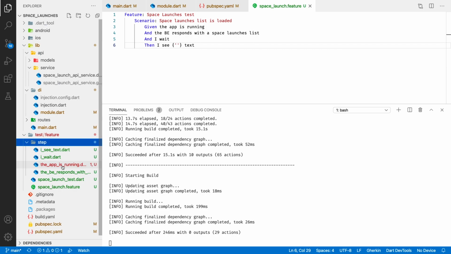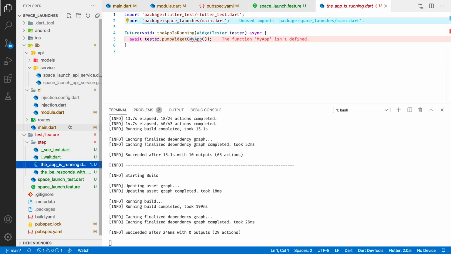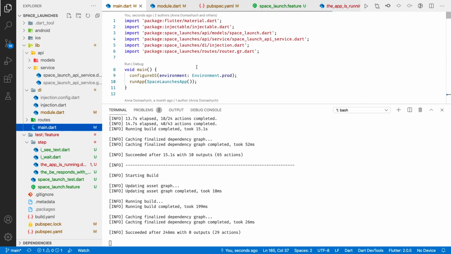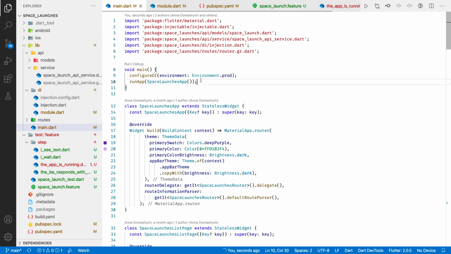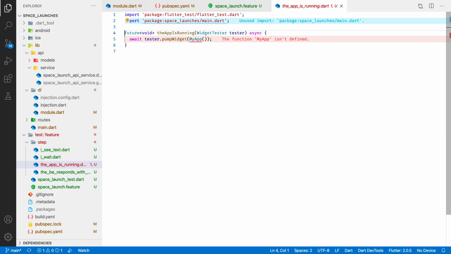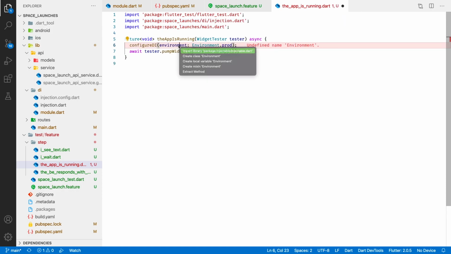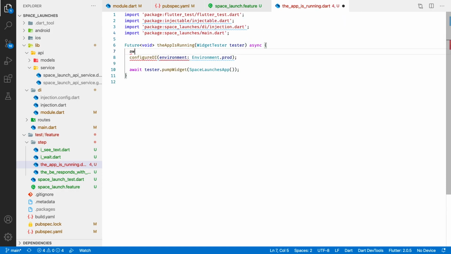We have a few steps to implement. Let's start with the app is running. We need to mimic the real app initialization. It might be copied from the main.dart file. I will add one additional line. GetItReset will reset all dependencies between test steps.